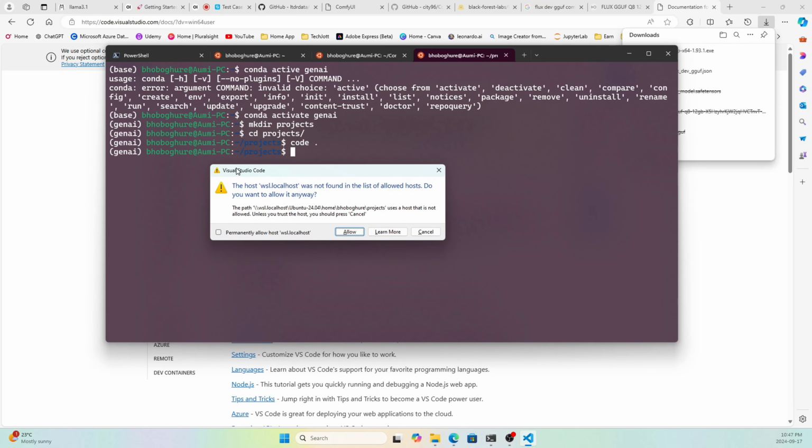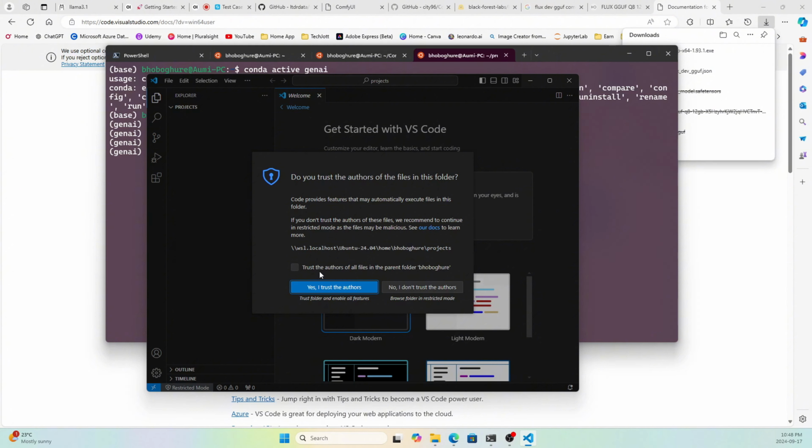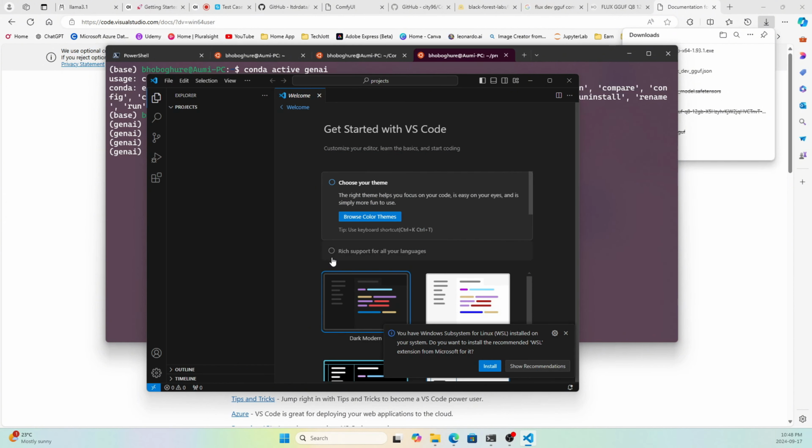You can see this thing came: the host was not found in the list of allowed hosts. Do you want to allow it? Yes, of course. And I want to permanently allow host WSL localhost. So let's do this, and you can see we need to trust this. So let's do here, and it's fine.